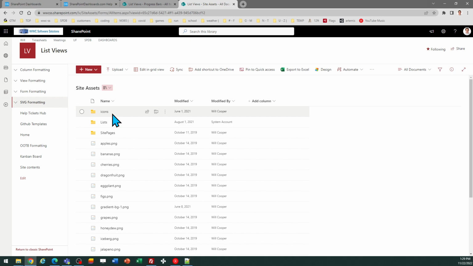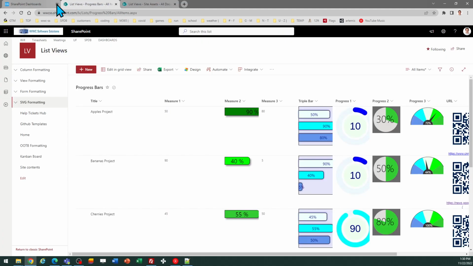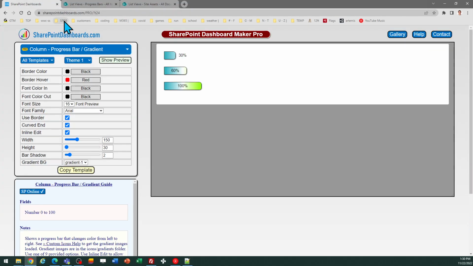This is required because this template is going to reference the images in the directory. So be sure to do that step first. And this help page will describe a little bit about what you're doing in case you're unsure. Once you have that loaded, you're ready to move this over.